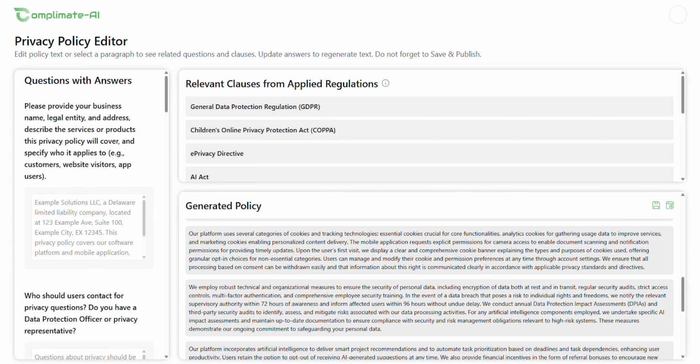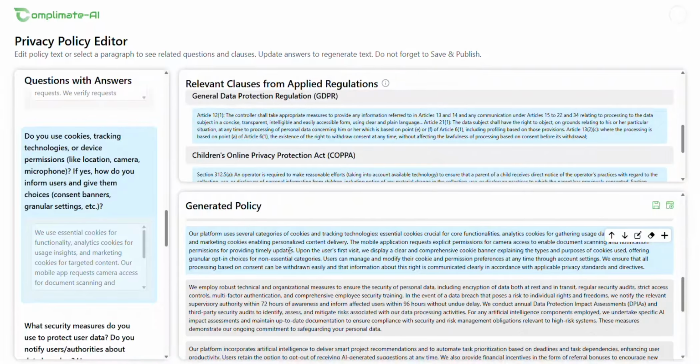And we've made it easy to navigate too. Each generated policy links back to the exact regulatory clause, and the question you answered, highlighted clearly in blue. This way, you always know which part of your input connects to which rule.